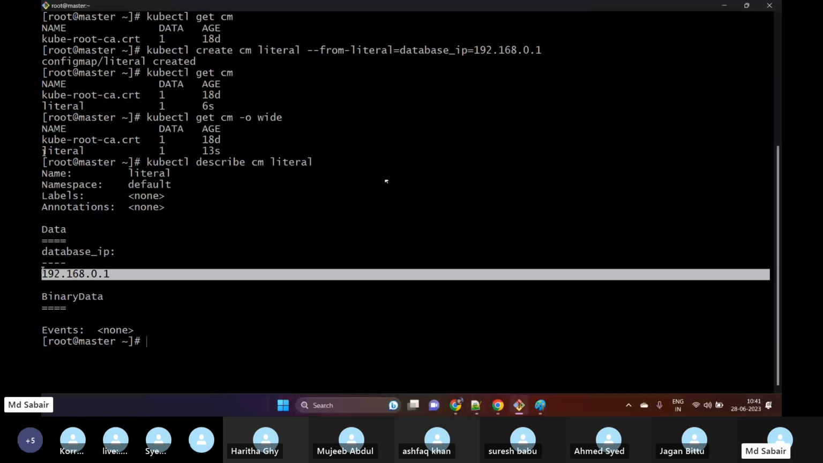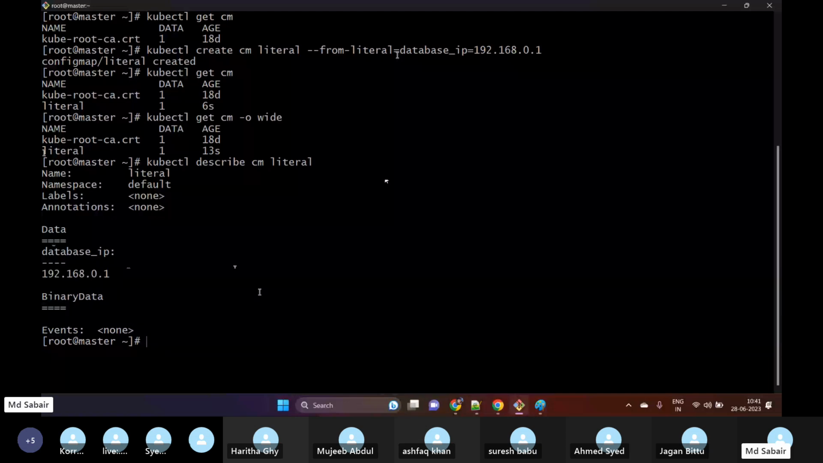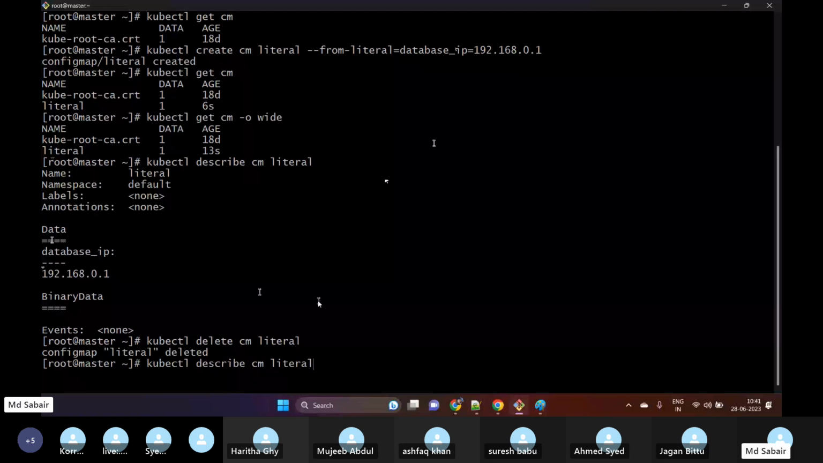So what we have done is stored one variable. Now let me do one more thing. I want to delete this config map, whatever I have created. How to delete? kubectl delete config map and then literal. Config map literal has been deleted. If I do get config maps, nothing will be available.